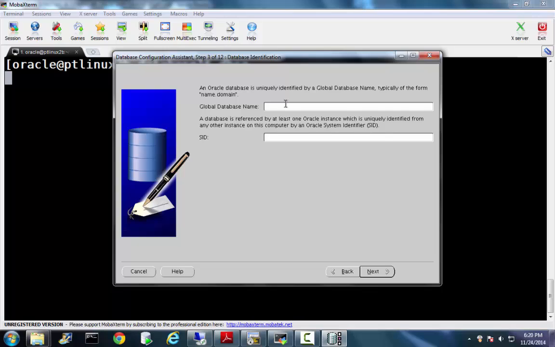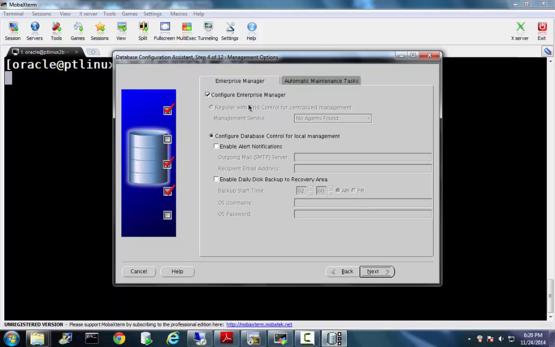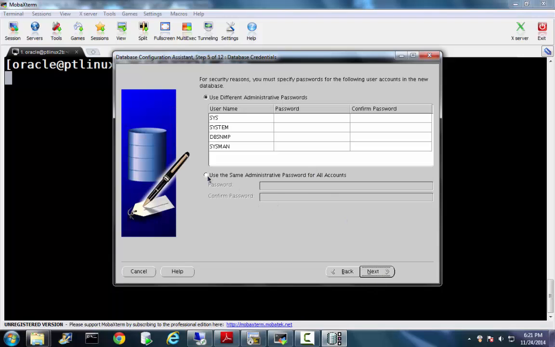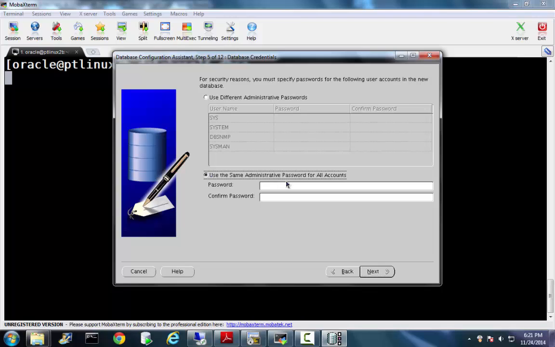What is the SID of our database? We just call it ORCL. We're going to configure Enterprise Manager, so make sure that is checked. We are going to use one password for these 4 users. Stick to the class password. In a production environment, usually we will not use the same password for all 4.